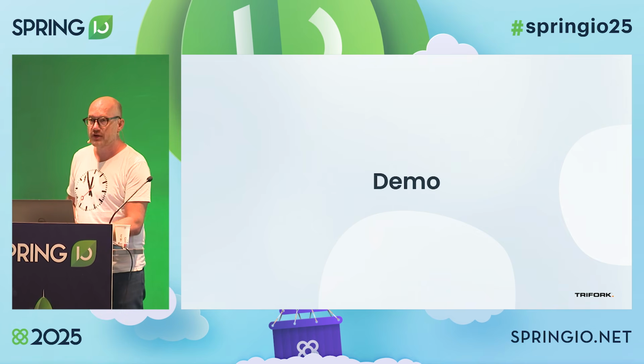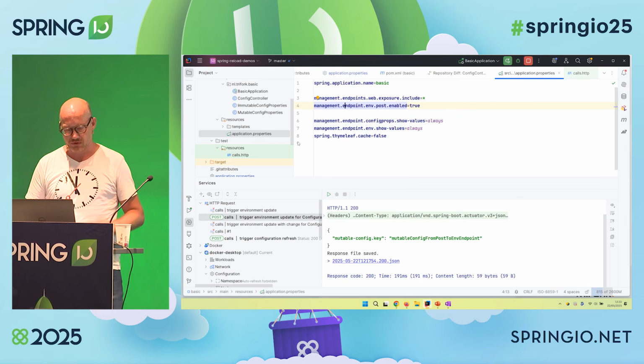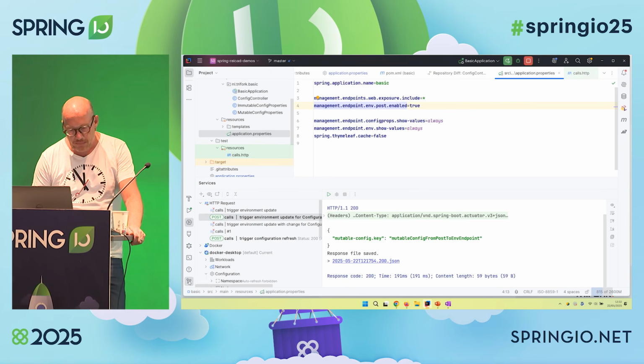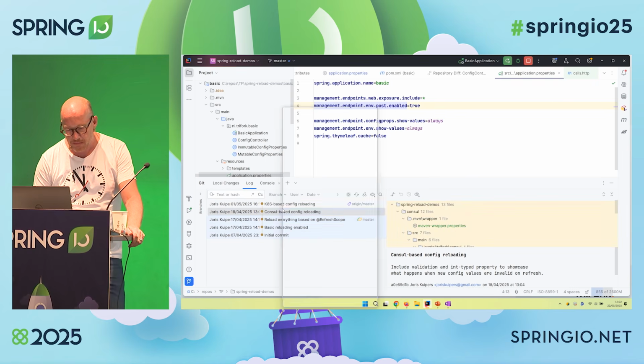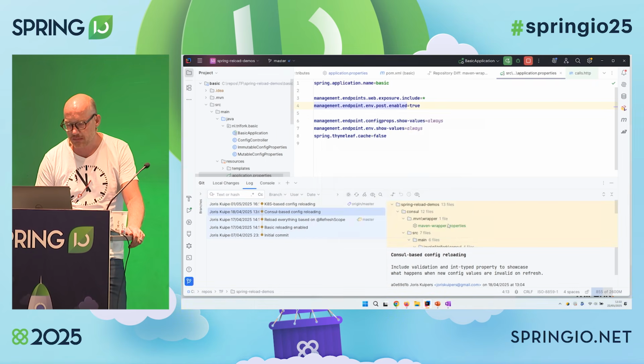I am going to demo the refresh stuff, and for that, I'm going to use something called Spring Cloud Consul. So first, let me get to the project where I'm using Consul. I'm going to reset my branch again, stop my other application, and show you what we have.